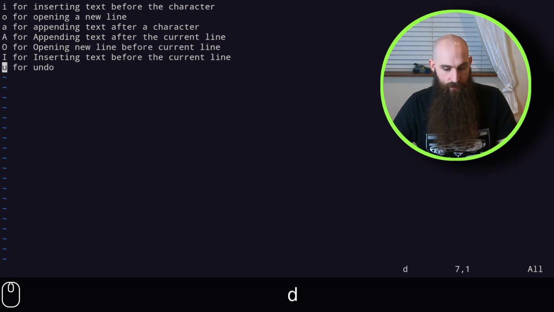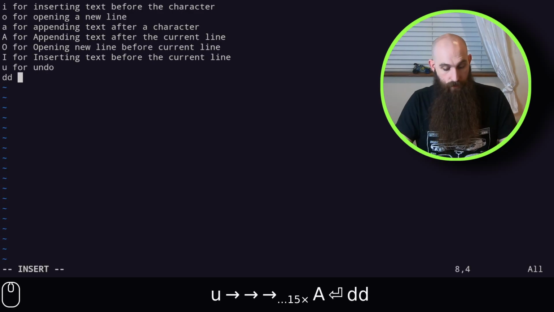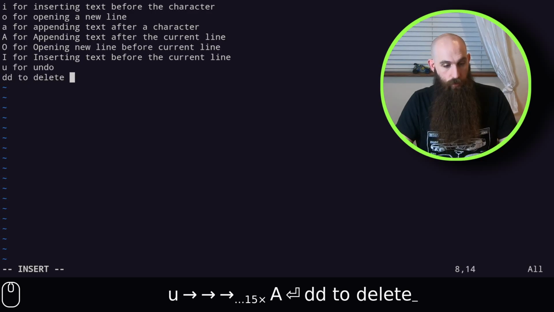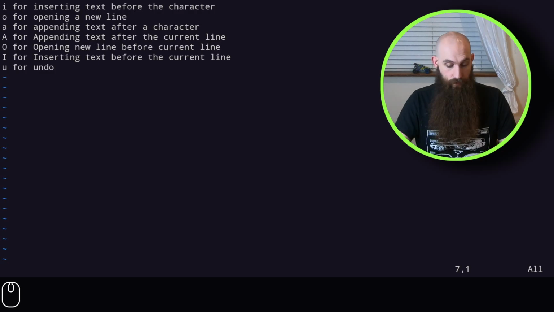So these delete, and by doubling it, you mean the whole line. You can also go de for until the next space. dd to delete a line. Very useful. dd, we deleted a line. We're going to revert that because we want to append a new line.